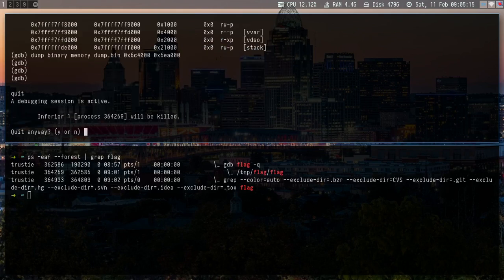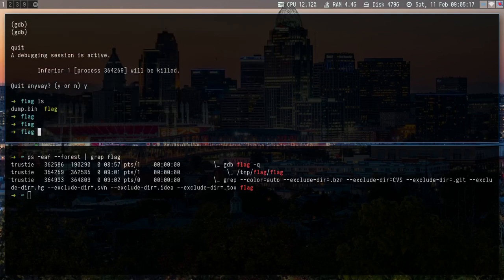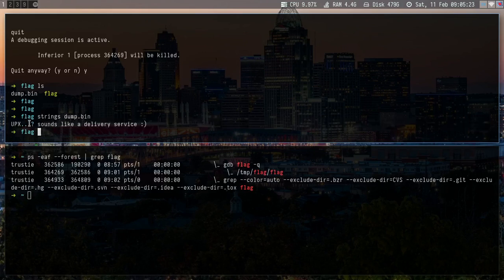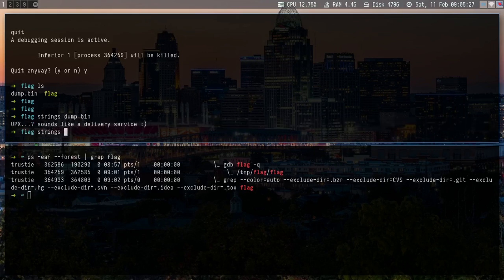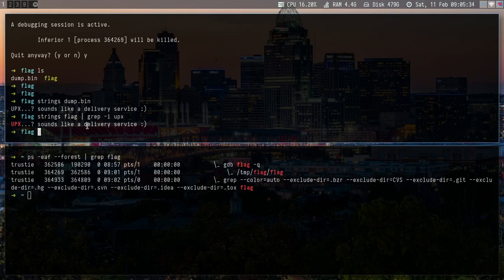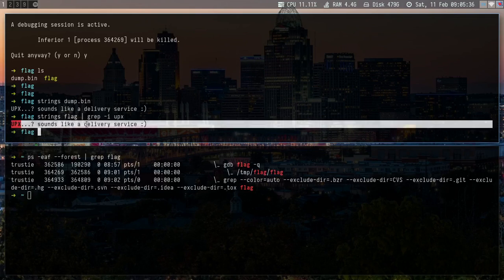So that is already done. We can quit, and we can see that we have a dump.bin. So we can try to do strings on it, and we can see that we have the flag also. The other thing we can try to do is strings on flag and grep -i for UPX. This is for case insensitive, and we can see also we have the flag.